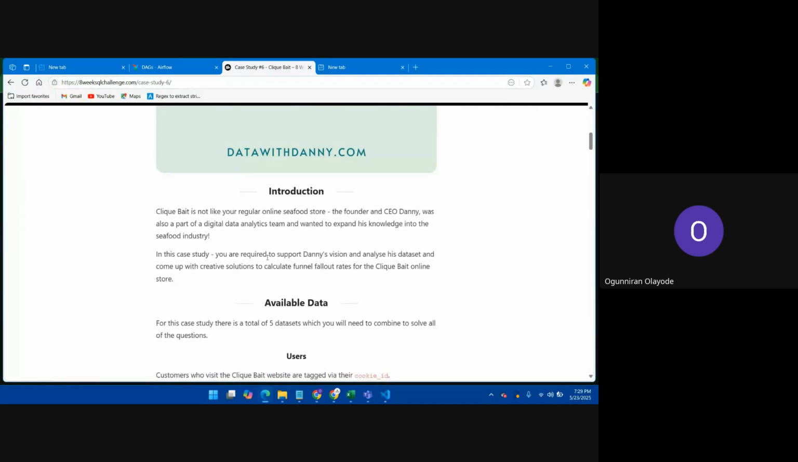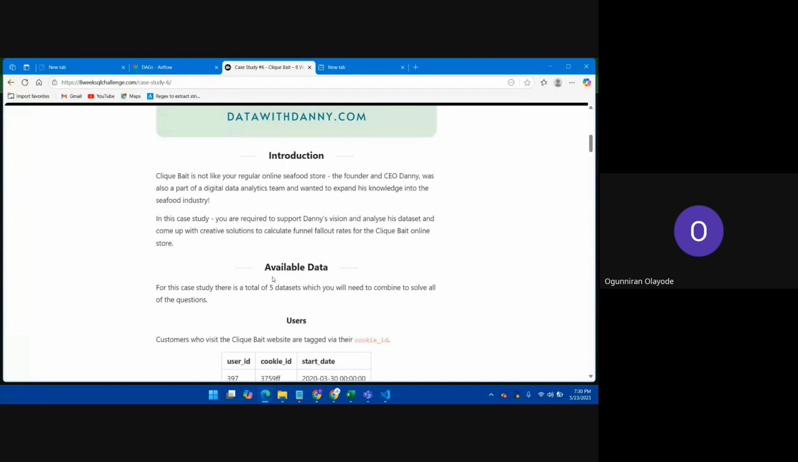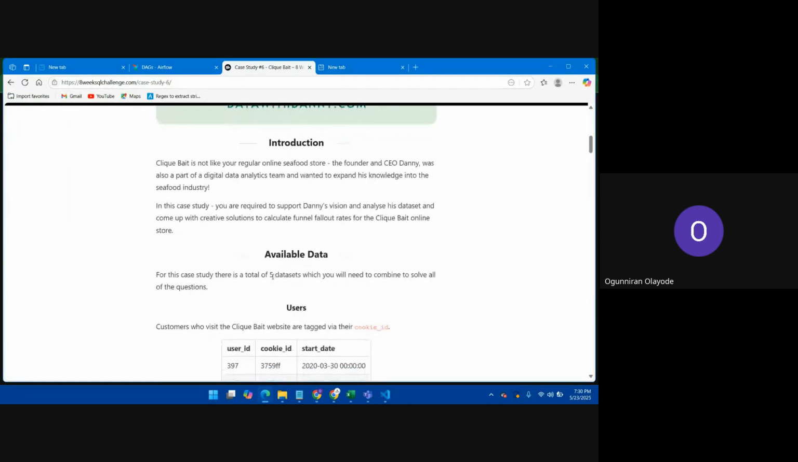In this case study, you are required to support Danny's vision and analyze this data set to come up with a creative solution to calculate the funnel fallout rate for the clickbait online store. It's a website and an online store, so we are going to analyze the data to help the founder understand the funnel fallout. That is a funnel analysis to see how people are interacting with the website, what they are buying, and where they are dropping off.